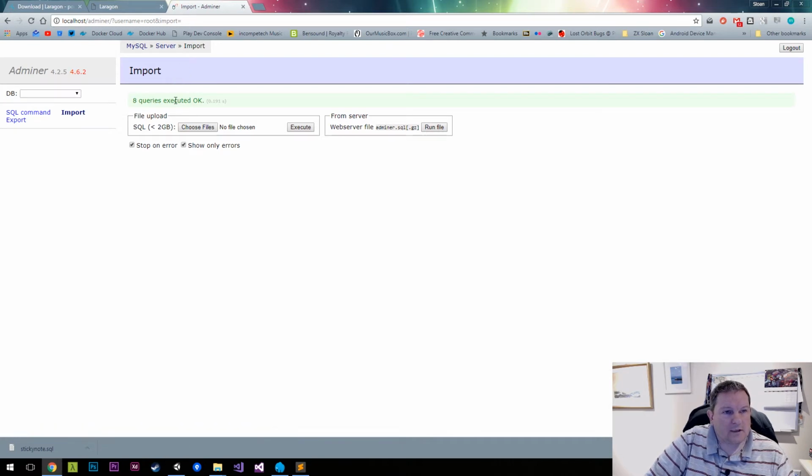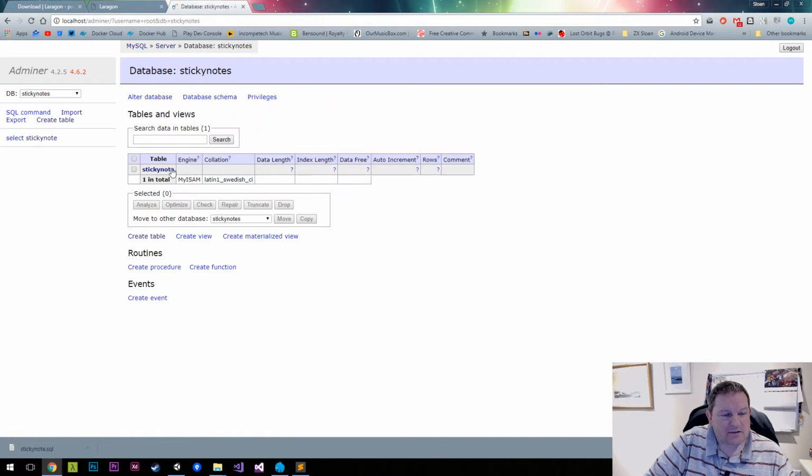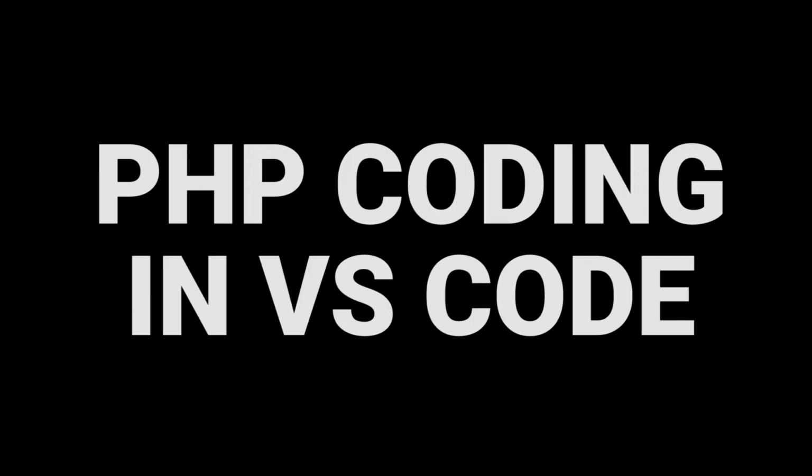And it will whir away, and then it'll say 8 queries executed OK, and then click on server up here in the little telltale, and you'll see that we now have our sticky notes, and then we have a sticky note table. Okay, and that's all the data that we need to do. And now PHP.